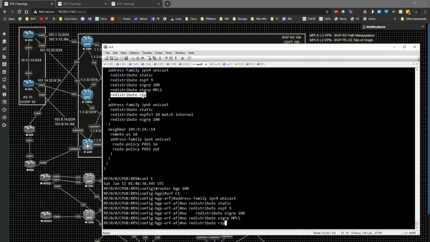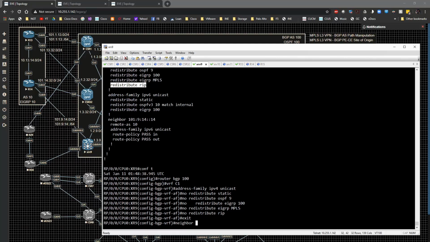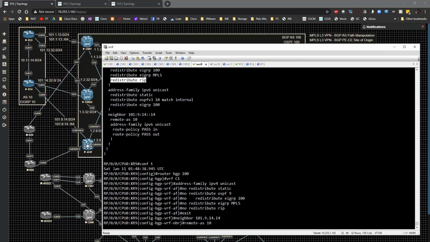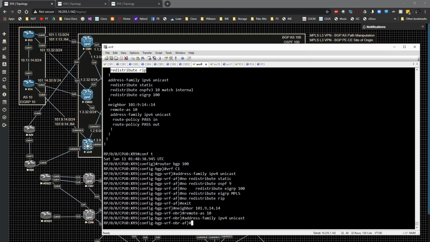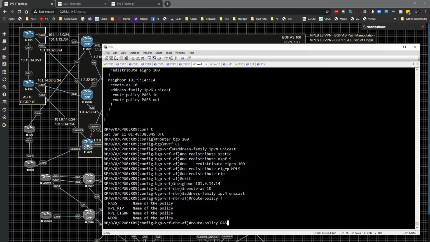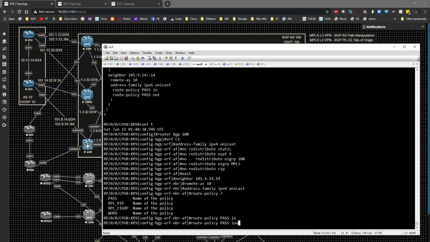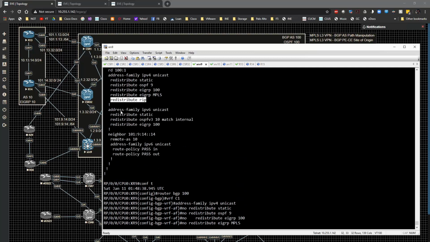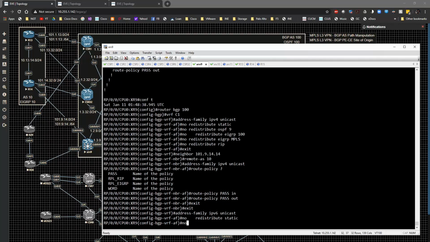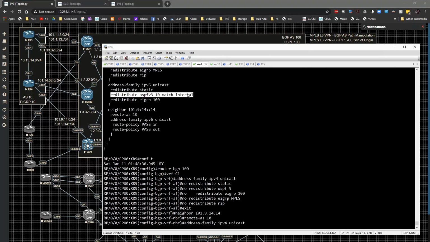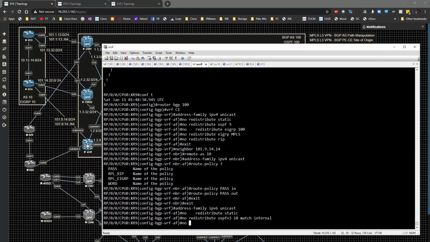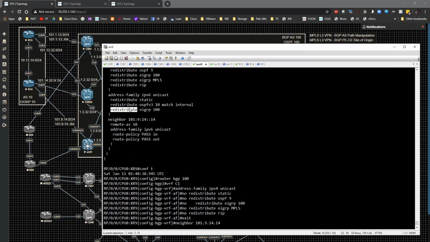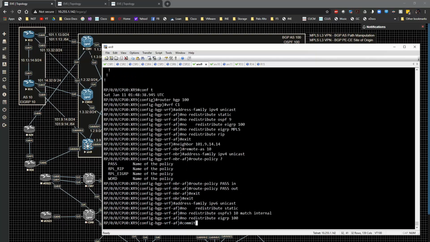And we'll go ahead and do all this. And then I'm actually going to exit out of that, type in neighbor of 101.9.14.14, remote AS of 10, address family IPv4 unicast, and we're going to type in route-policy of pass in and pass out. Now I'm going to jump out of here a couple times and then go back to address family IPv6 unicast and dump that in there, pull this out. And I want to just clean this up as quickly as I can because it'll make it cleaner down the road when we go to do other things. And I'm going to go ahead and commit that config as well.